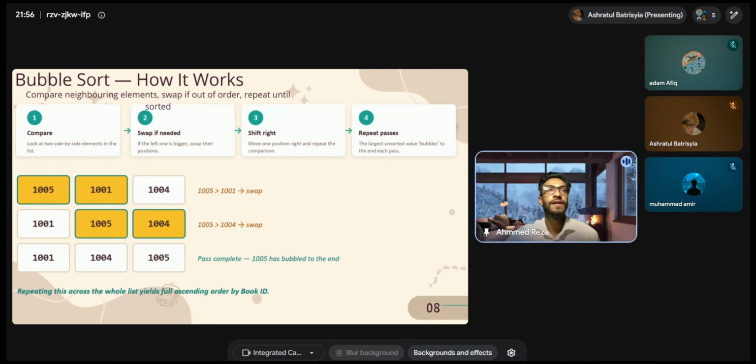Assalamualaikum everyone. My name is Ahmed Mohammad Reza and in this project I take this part. First thing first, I want to tell you about bubble sort and how it works. In our system we use bubble sort to sort all book IDs in ascending order. The idea is simple: we go through the list and compare neighboring book IDs side by side, and if the left one is bigger than the right one, we just swap it. Each full pass through the list bubbles the largest unsorted ID to the end.